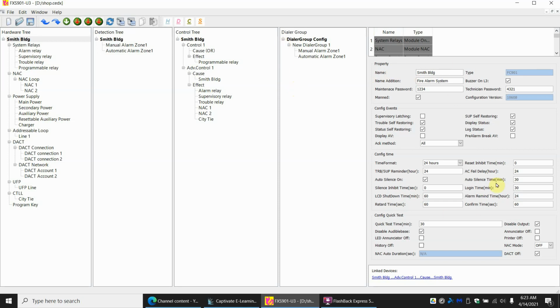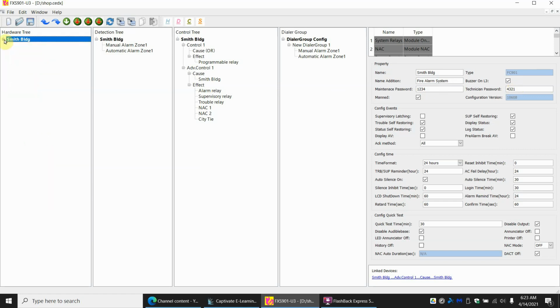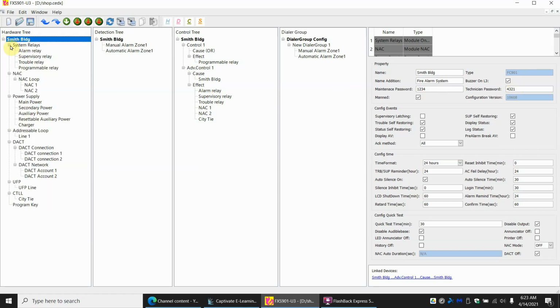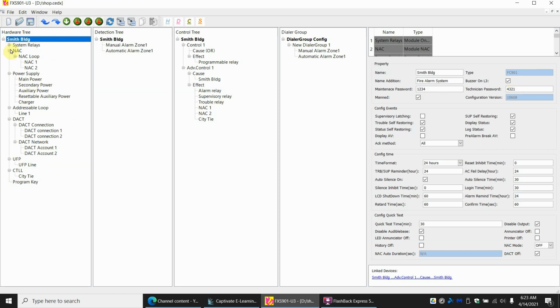And you have some other settings here you can mess with. Typically, I don't touch any of these. Always note that there's your passwords there if you need to log into it. 1234 and 4321. All right, now we'll continue with this. We're done with that. We don't need to mess with system relays. We don't need to mess with NAC. And power supply we don't need to mess with.